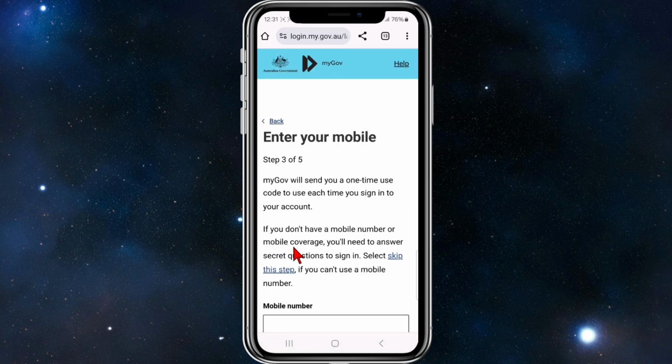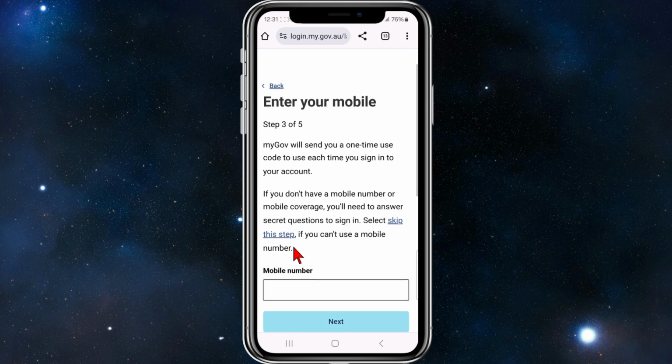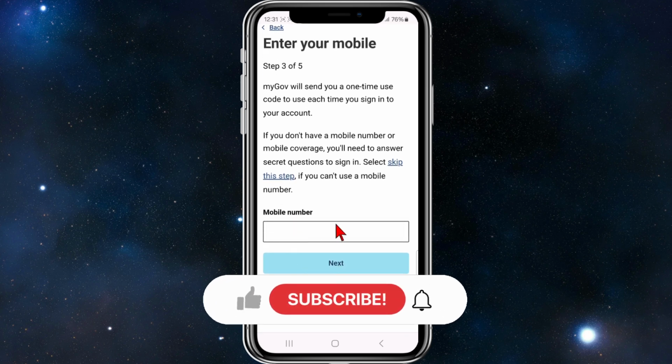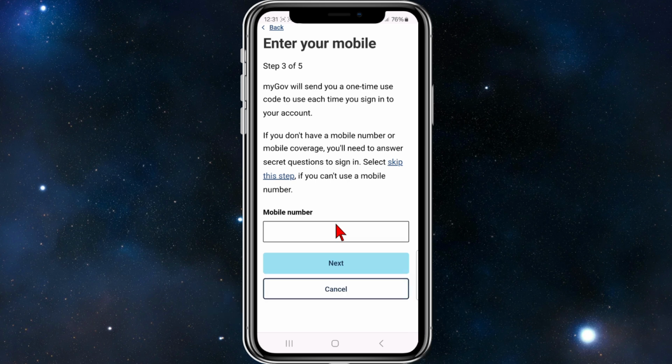Click on to next. MyGov will send you a one-time use code for each time you sign into your account. So put in your phone number here, and then once you're done, you'll get a code to re-enter in that code and follow the next couple of steps, and then you have signed up to MyGov.